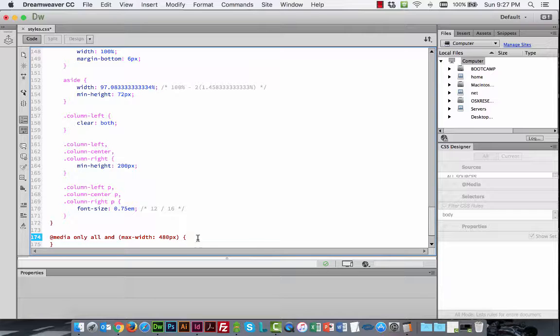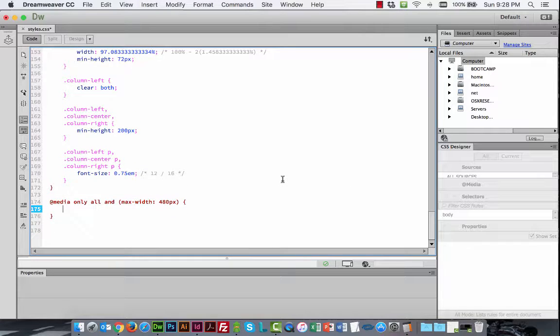The other reason I'm doing 480 is because most browsers, if you're just testing it in a browser window, won't go smaller than about that. And so this way we can see the changes right on our computers without actually moving to the actual smartphone device itself to make sure, or an emulator.